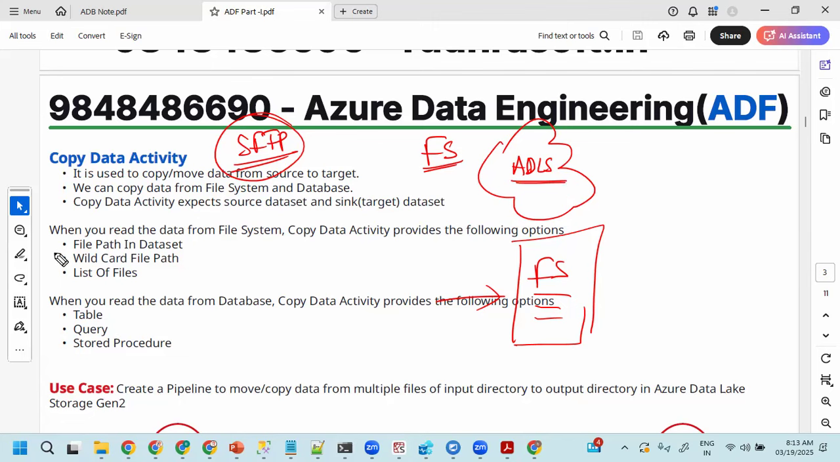So how can we make that query, and how can we use that query to make it work with other tables? We'll see that later. Okay, so these two options will be there. We can read the data from the file system, and you can read the data from the database.